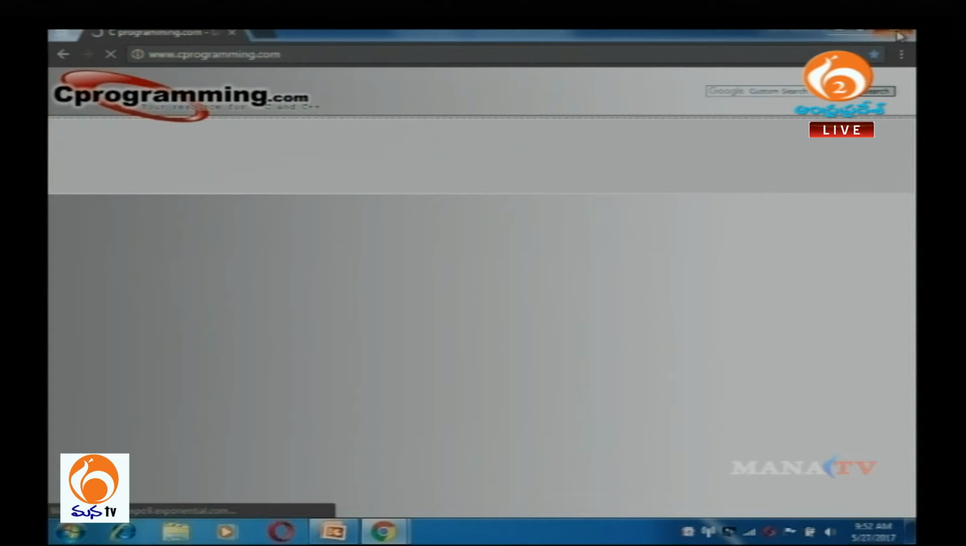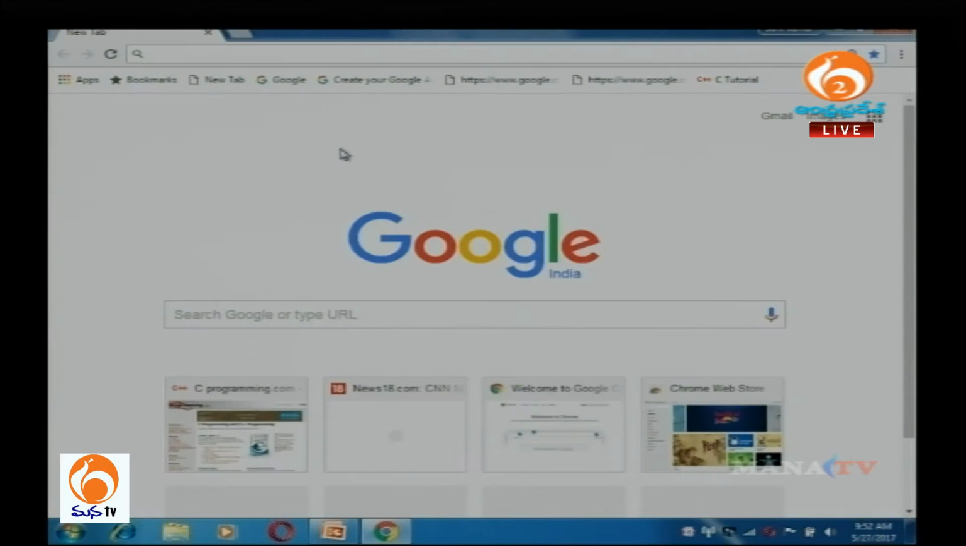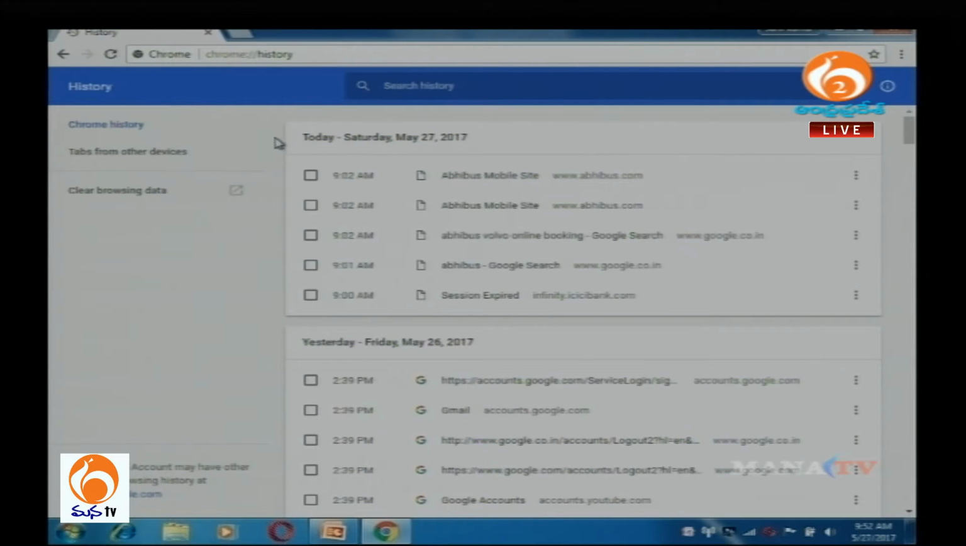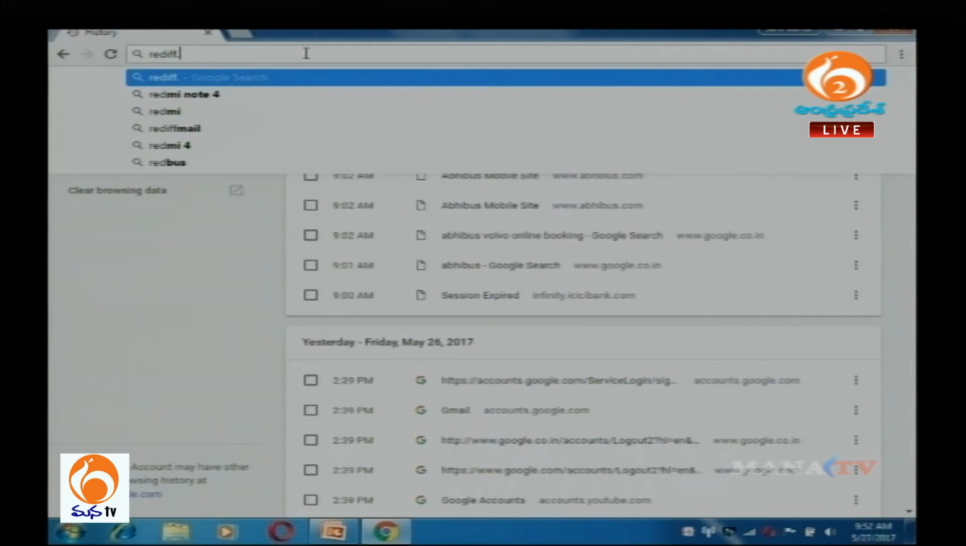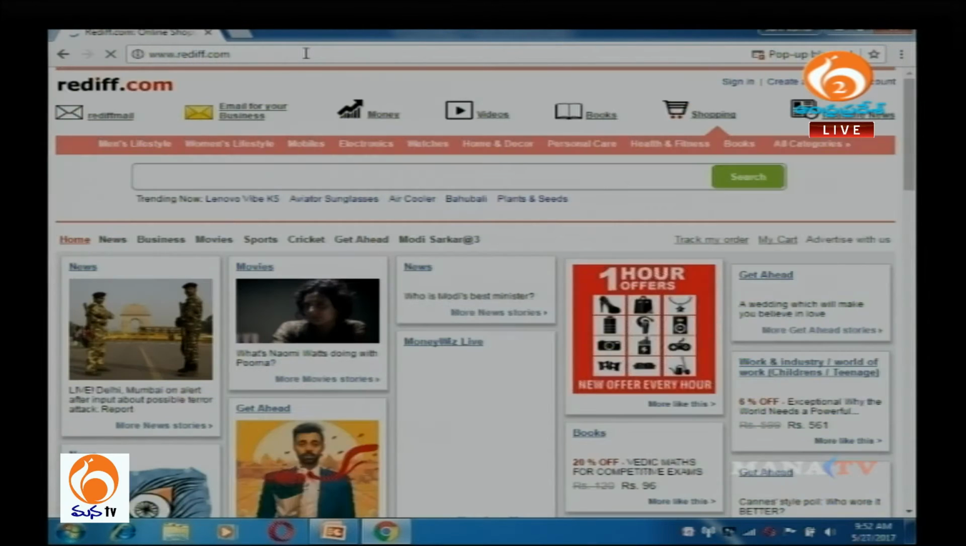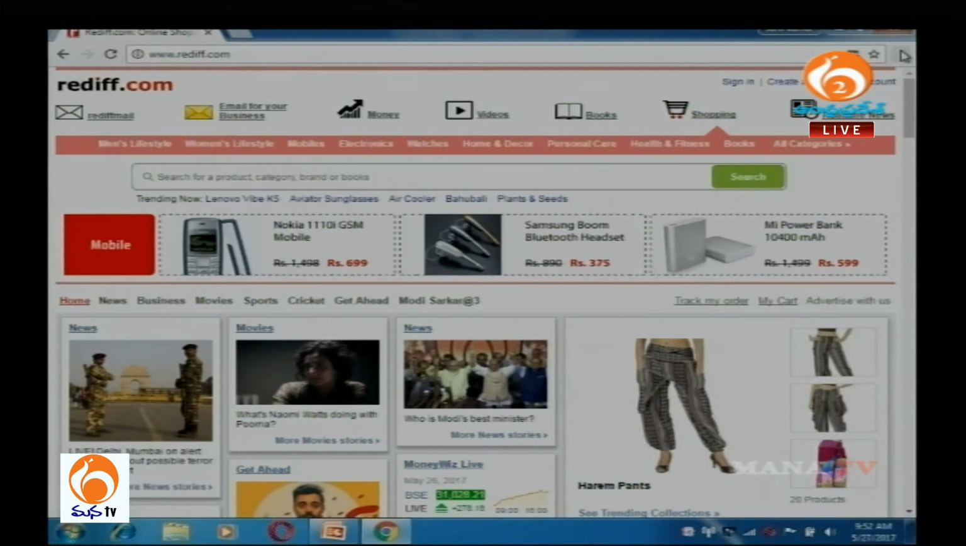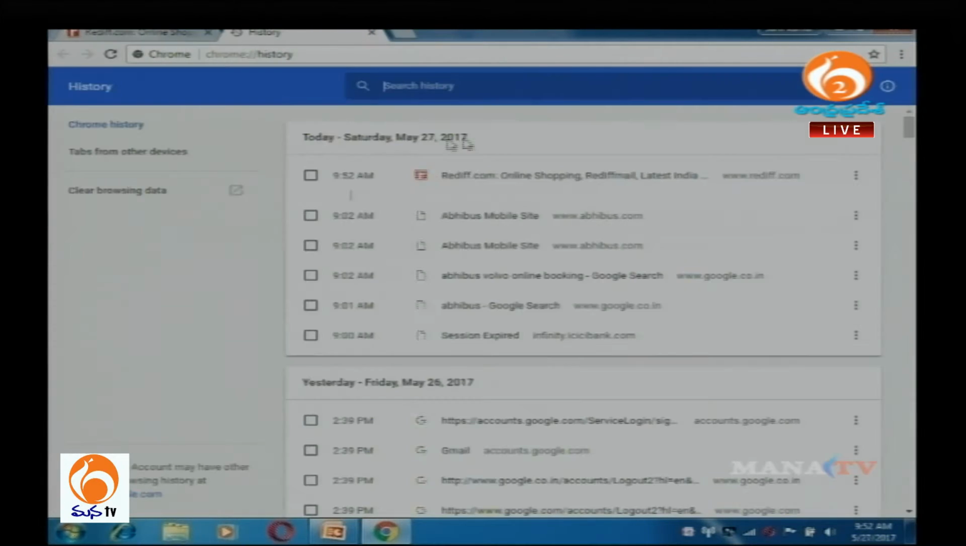And let me close this, and then in the normal window let me go to history. There is a history here. Just open history. Today there is no cprogramming.com opened. There are different websites which are not at all relevant. So, here if I open another website called Rediff, the website is open. Again I am going to history. See, the very first one is rediff.com. So, this is how the private browsing works.